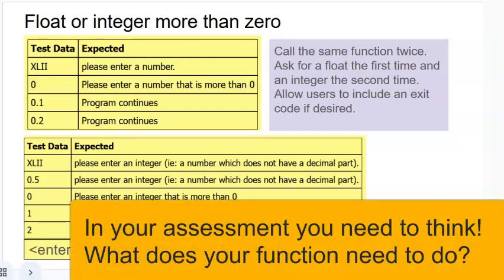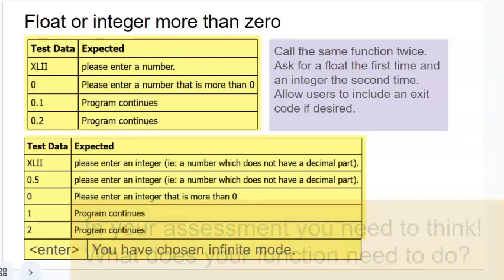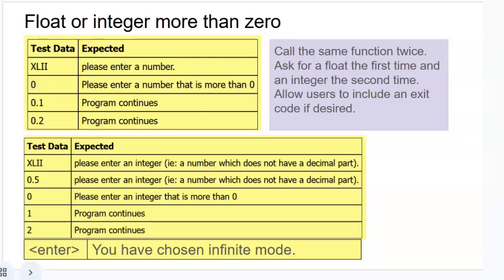a test plan for our next trial. In this case, I want to use a single function that can take in either integers or floats, and that can have an optional exit code.